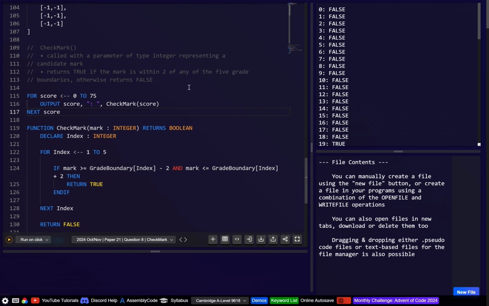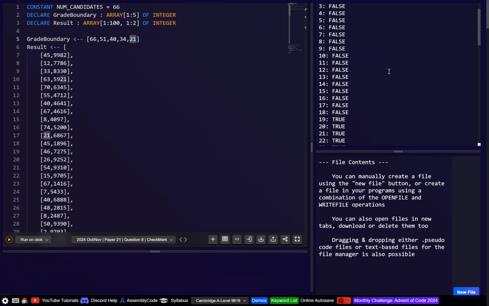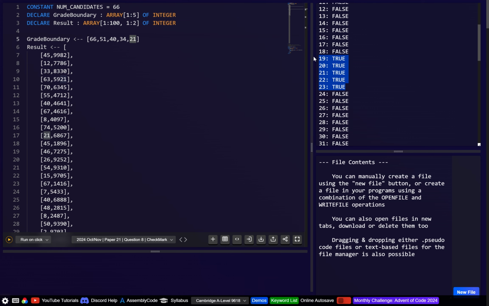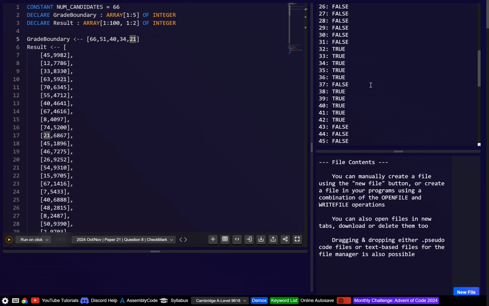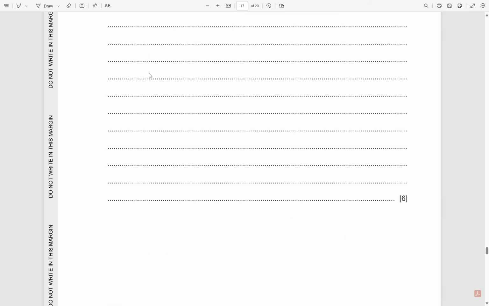Actually, let's go up here. If it says 19 to 23, that should be saying true. And if we look at that, 19 to 23, let's look at the next one. It's saying 34. Then if we go to 40, etc. And then obviously here, 66, and 66 is going to be an A. Okay, then let's go to the next part.